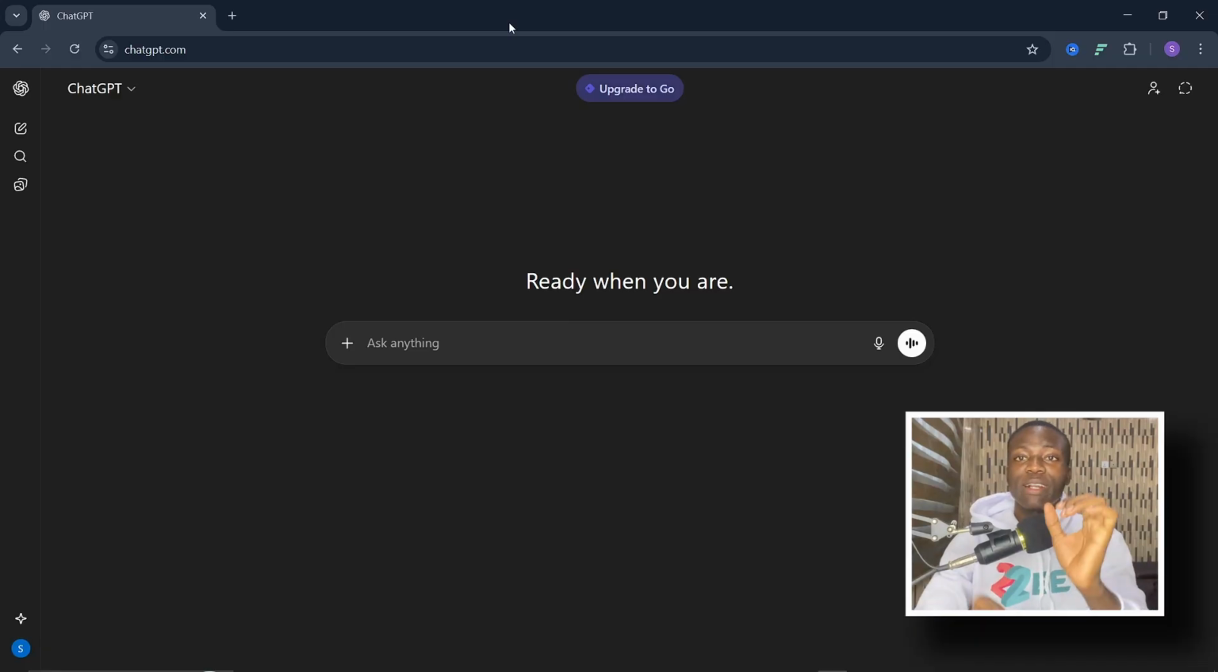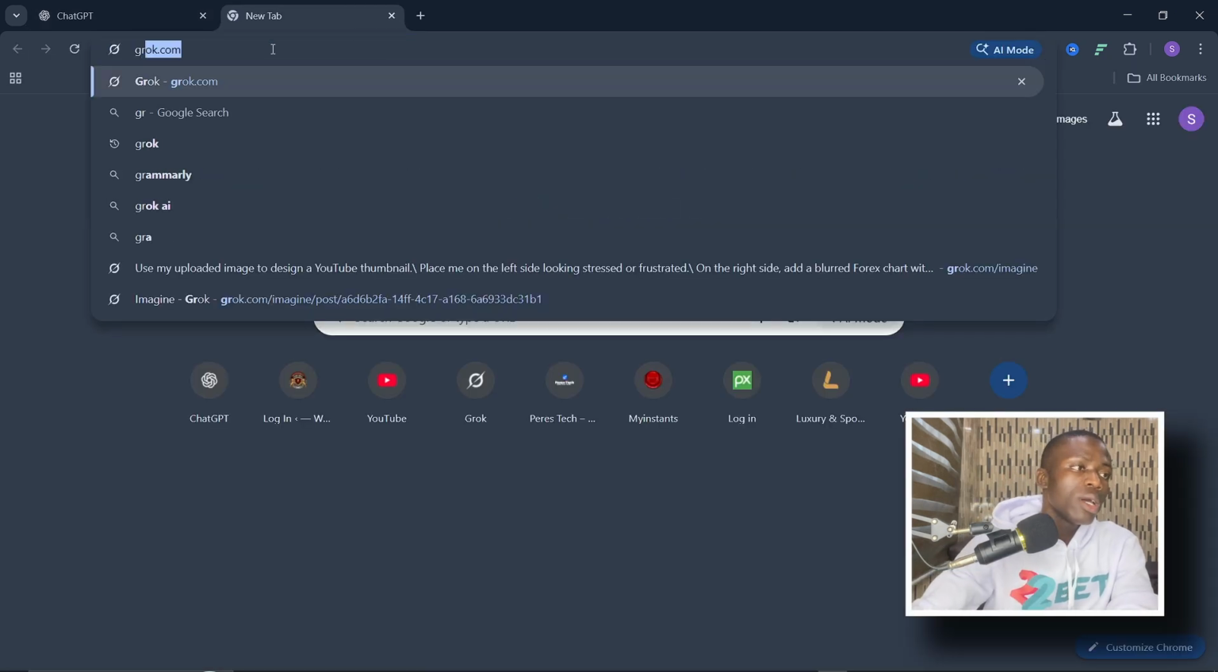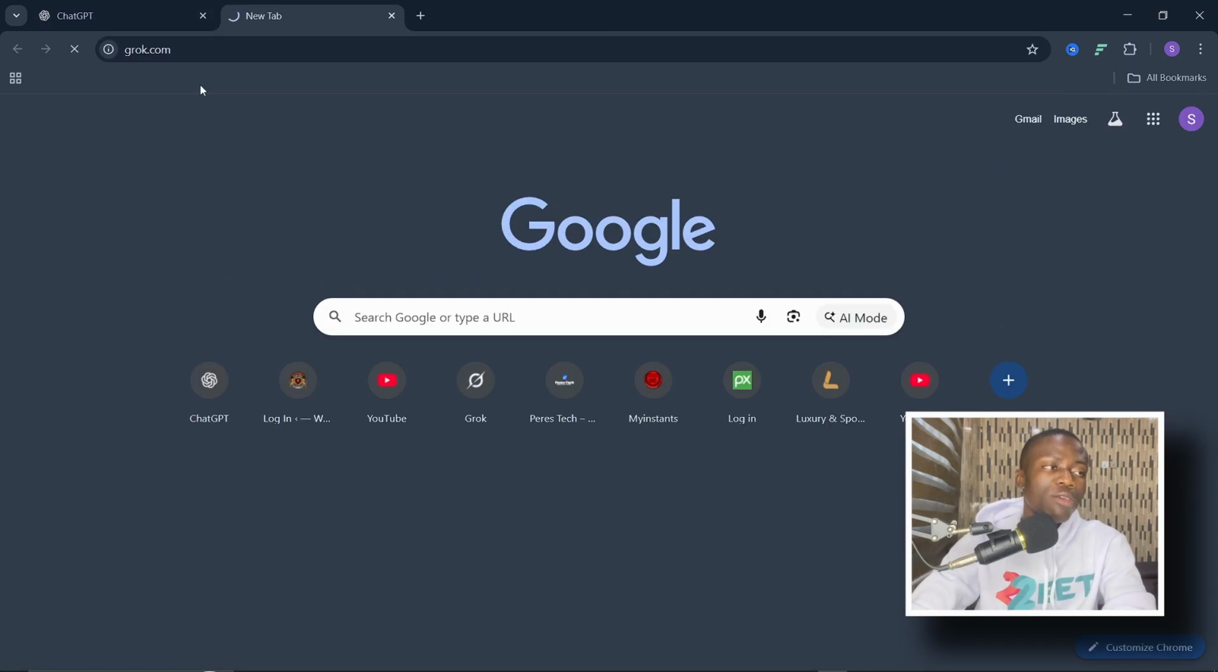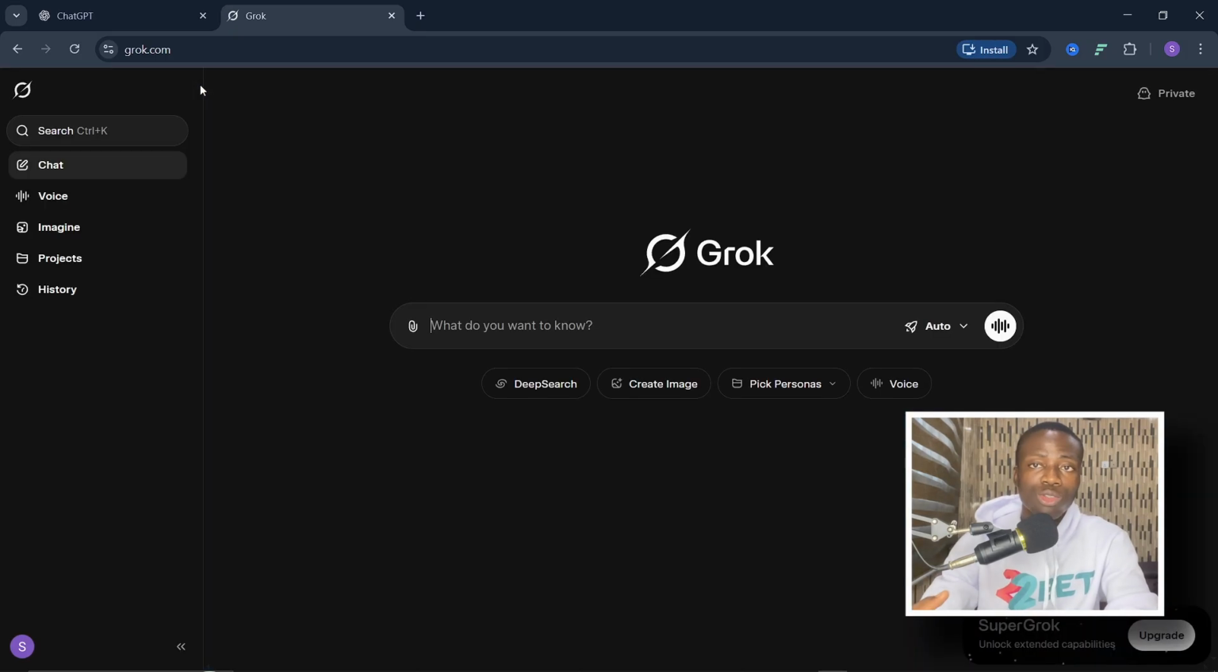So guys, the first thing we need to do to generate this consistent AI character is ChatGPT. ChatGPT is where we are going to generate the prompts that we are going to use on Grok. After you create your ChatGPT account, the next step is to come over to Grok. You can also search for Grok and open it up. If you are using an Android phone, you can download the Grok app from your Play Store, or if you're an iOS user, from your Apple Store.